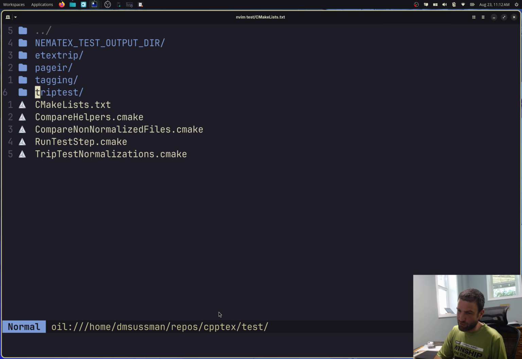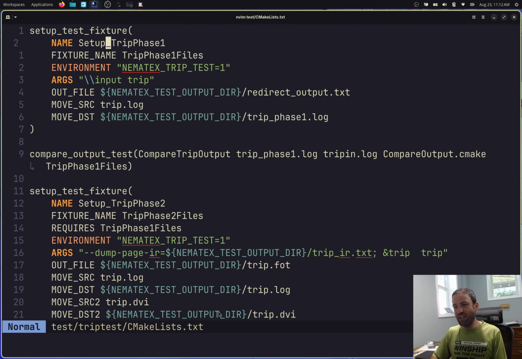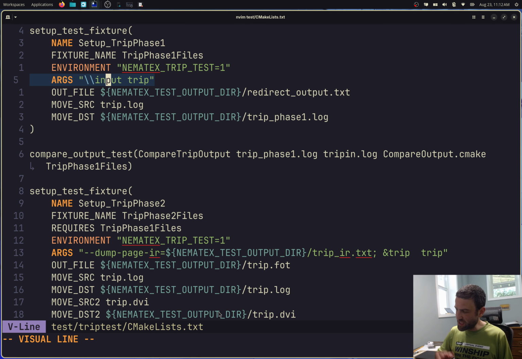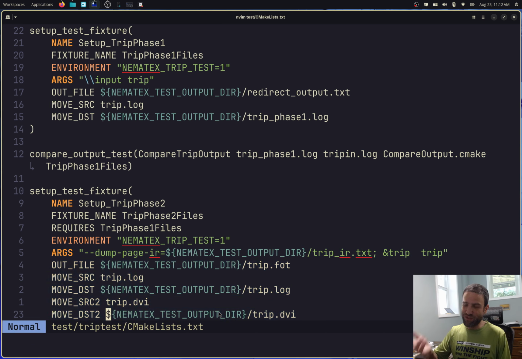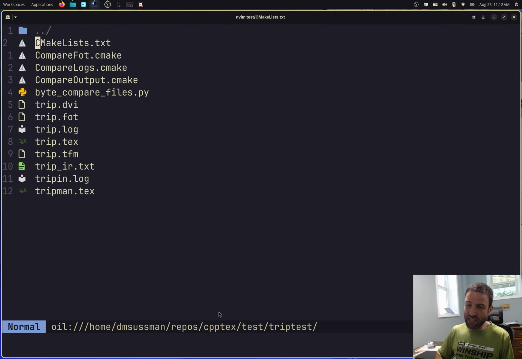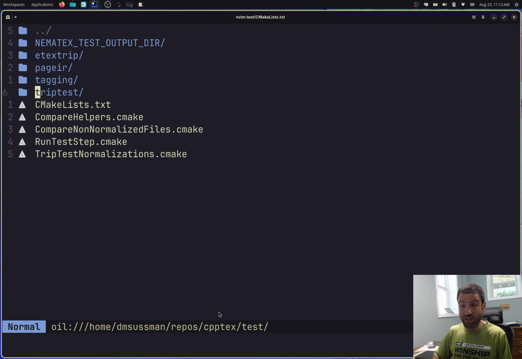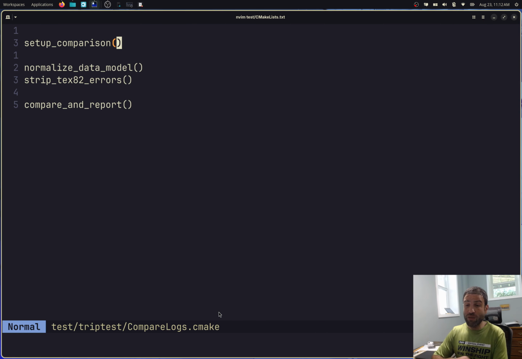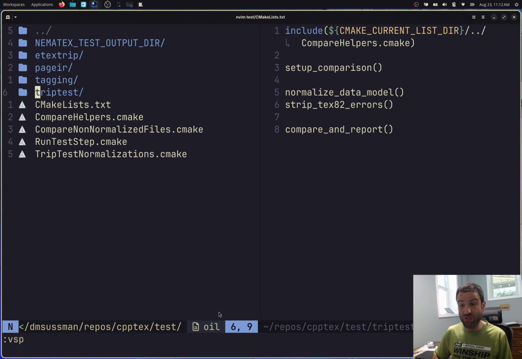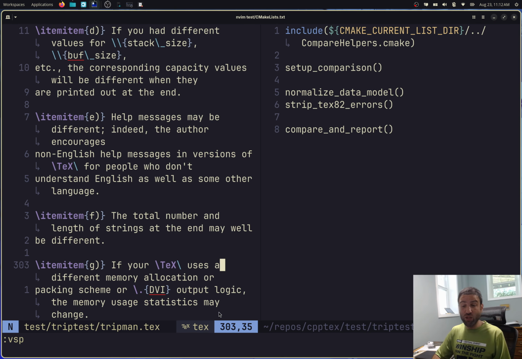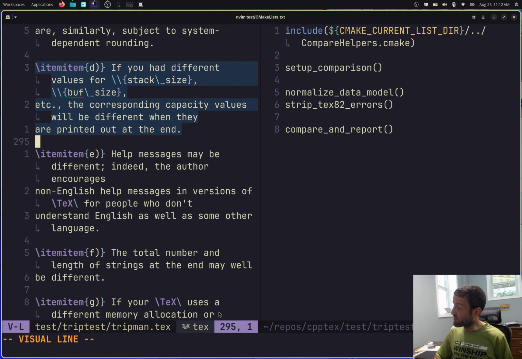And in particular, for the trip test, what you're doing is basically running the executable, running your engine with a specific input the first time, and then running it again using a format file that the first run generates, and looking at the terminal output and the log and the DVI, subject to some deviations that Knuth specified as allowed deviations. So if I go back to the tripman for a second, there were these itemized things that are allowed to be different.